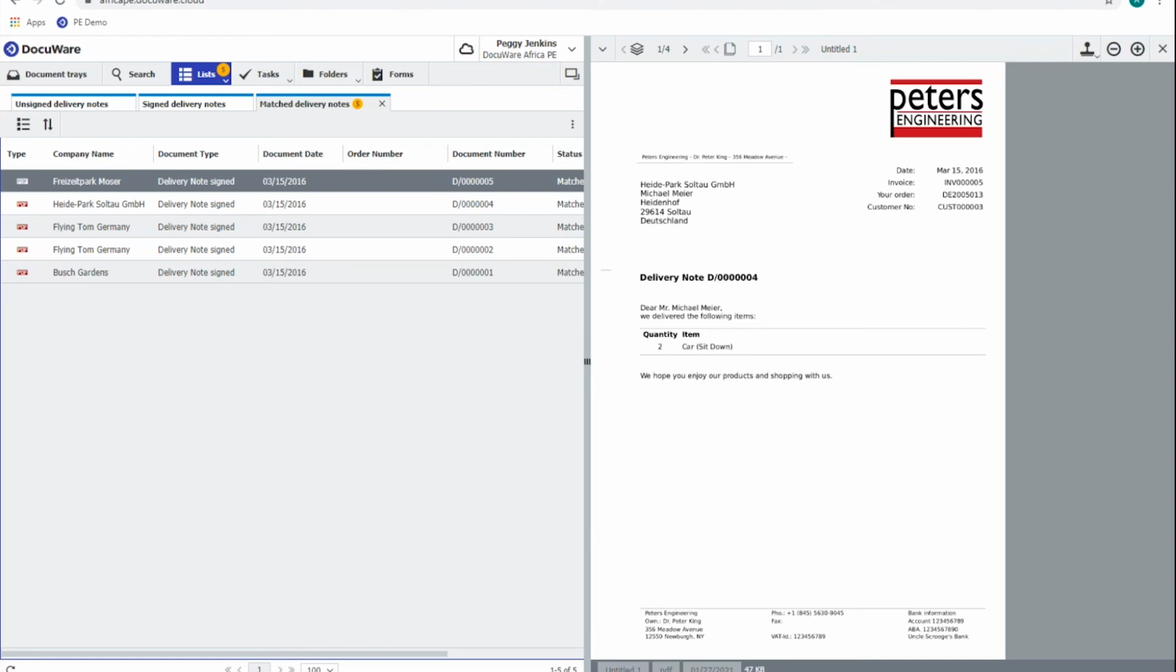Question: does the Docuware printer work on Mac OS? Well, I've got a funny answer and I've got a straight answer. I'm on a Mac and it's working. But of course, I'm running a virtual environment. Unfortunately not. The Docuware desktop apps is currently not supported on Mac OS, only in Windows environments.